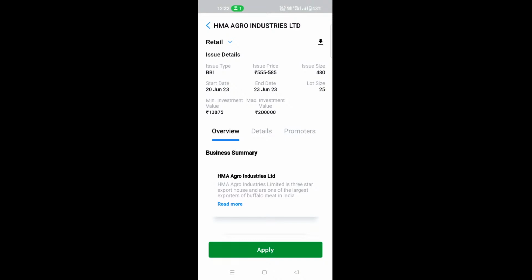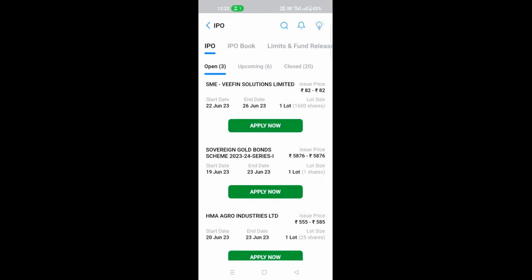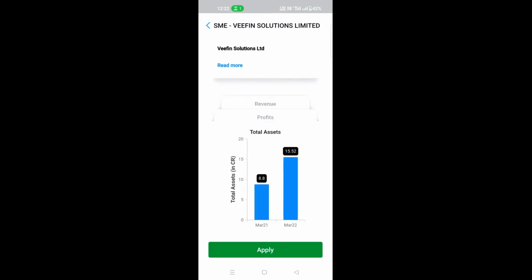But what if I need to know more details, as in if there are any competitors available to it which are listed, who are the promoters, what are their pre-issue holding patterns. So all these things we can track from here. Its revenues, its total assets, its profits. So this will help me decide whether I should apply for this particular IPO.